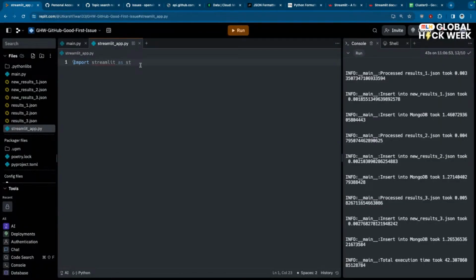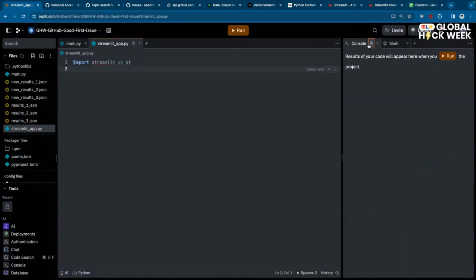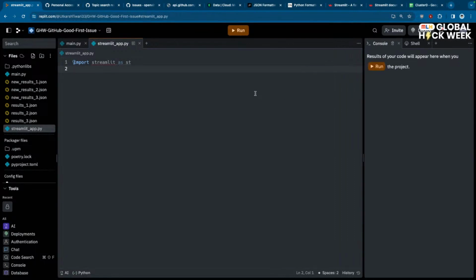So Streamlit, we are importing here. We have not installed it, but if you remember from yesterday, Poetry, or basically Replit, does it for us. It will install it if there is a package that we're using and it is not installed. Replit will automatically install it for us, which is good for us.